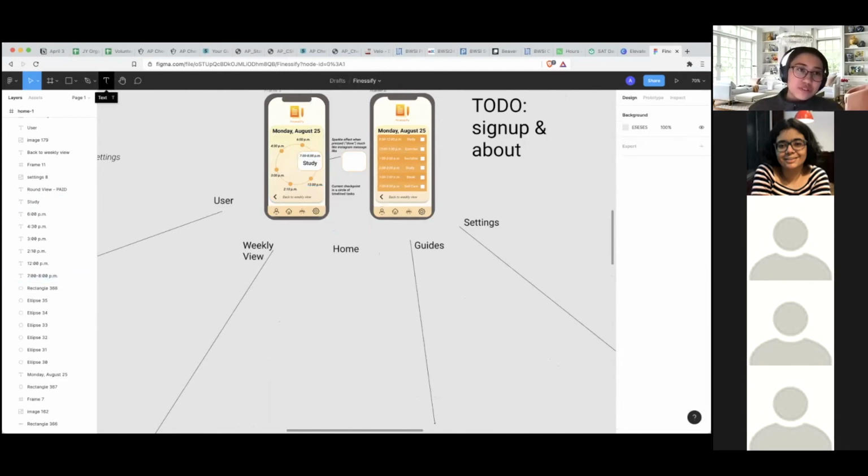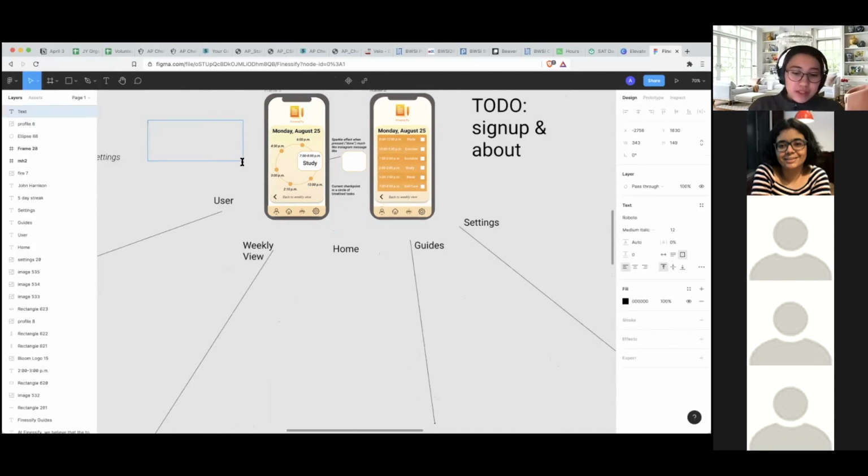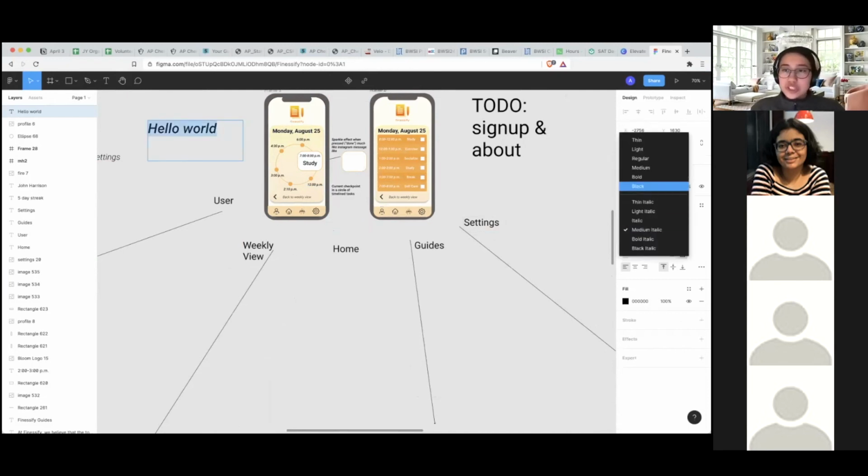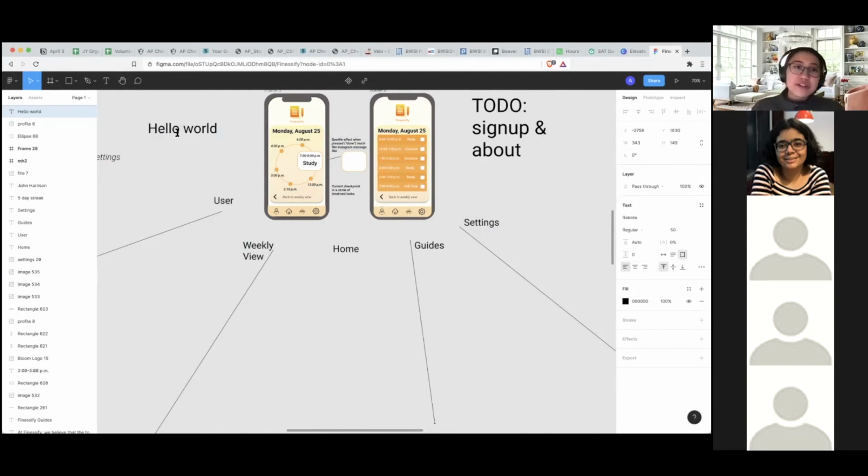So if you want to create a new text box, you click in the top left-hand corner on text and you create one. And then you can type in hello world. This is very small. So what you want to do is go to the right and change the font size. And you can also change it to non-italic, italic, and bold, etc. And that's how you can make text.